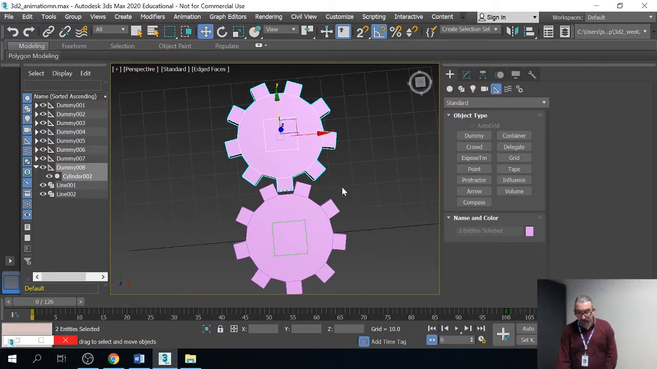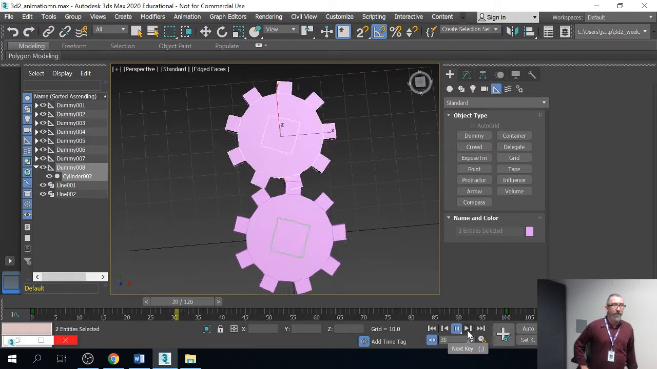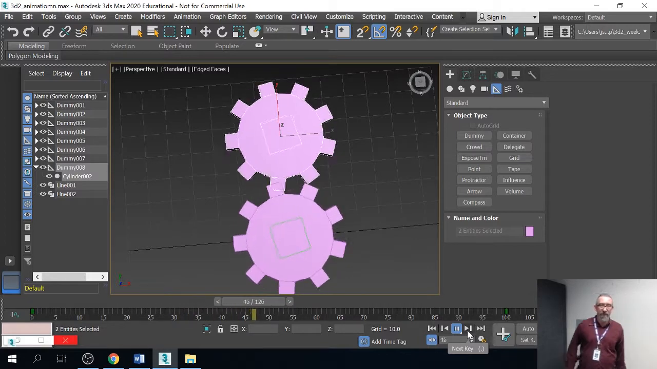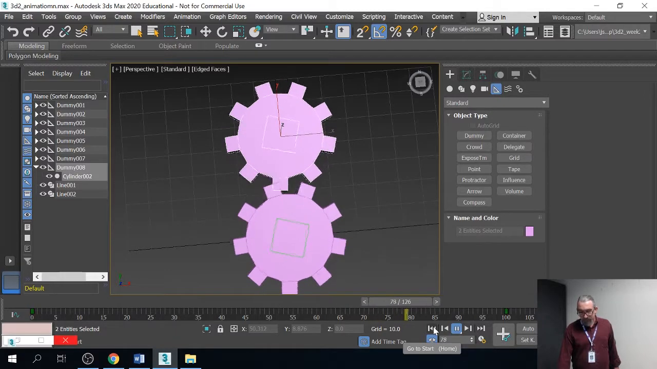Now remember, if you grab just the dummy and try to shift drag it or clone it, it's only going to clone the dummy. And we want to make sure we're cloning the gear as well. If I hit play, we can see right off the bat we have a problem. That is not the way gears function. But that's easy to fix.